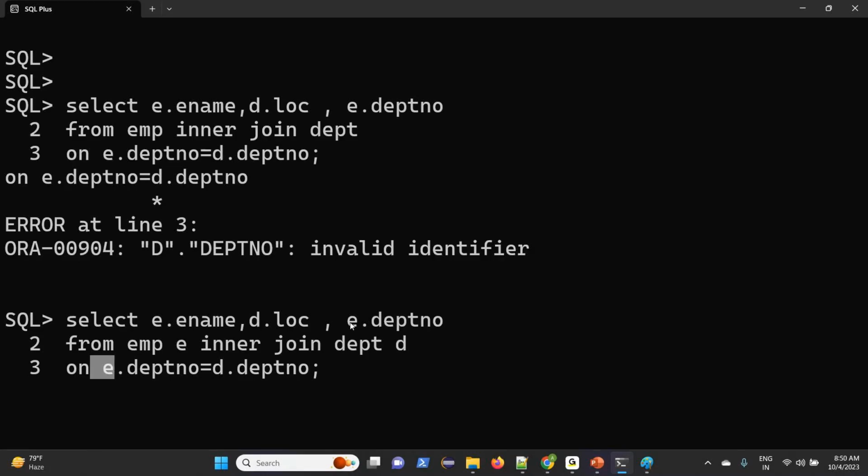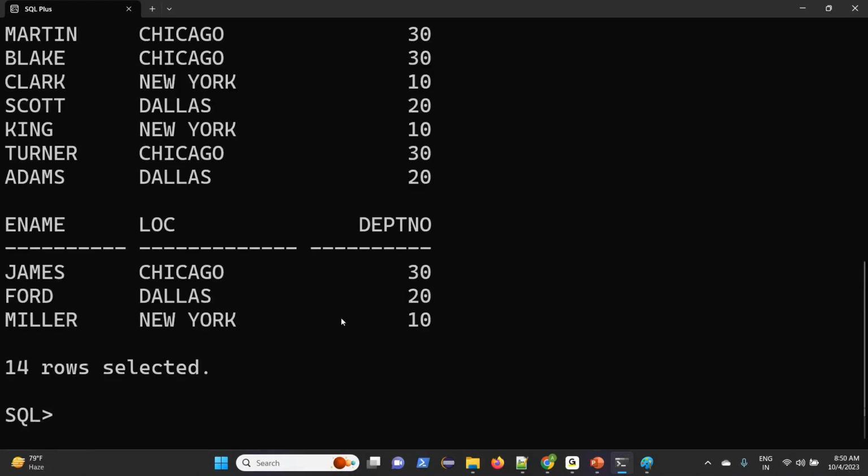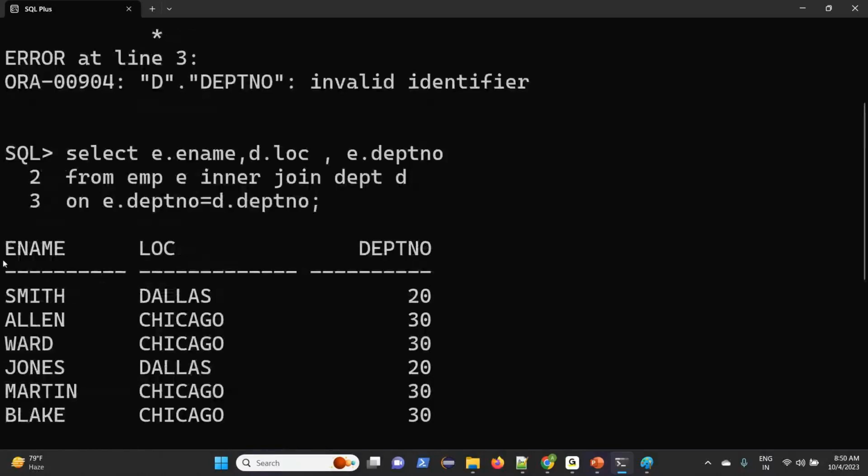So when I execute, now you are getting the data or not? Ename is coming from employee table. Location is coming from department table. Department number is coming from E dot department number, that is employee table. So this is how you can write SQL queries using joins with alias names.